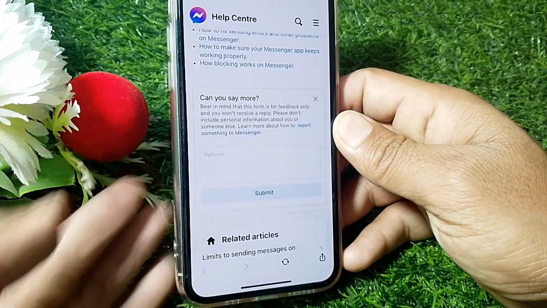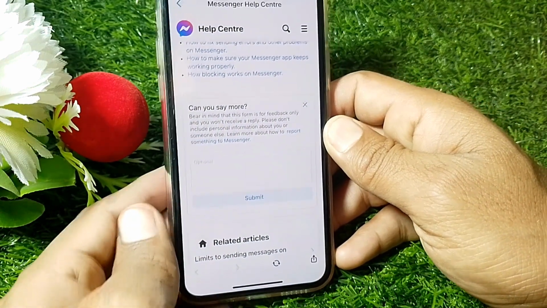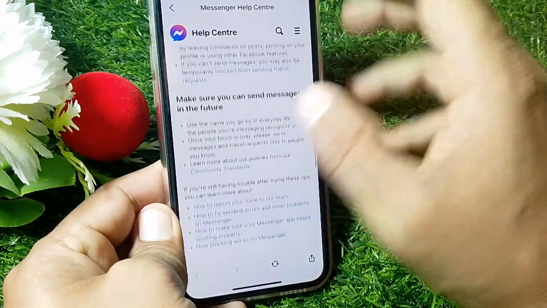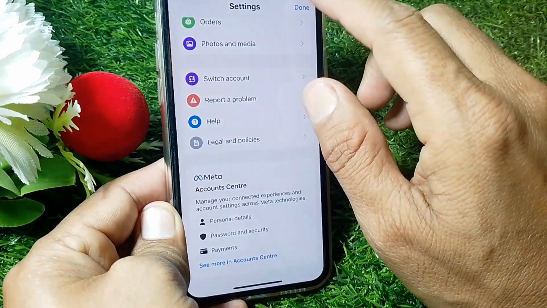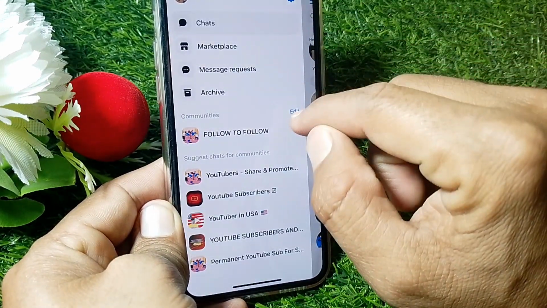And after that guys, your request will be submitted and hopefully you can send the message. If you have turned on the restriction, just simply turn off the restriction, or unblock that person if you have blocked this one.